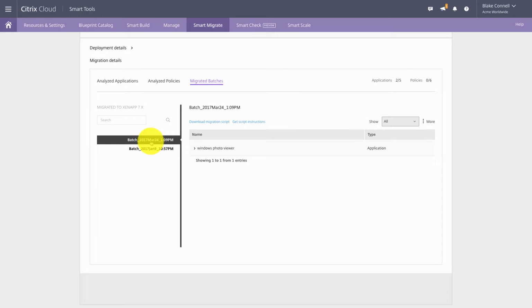And so for partners, we really encourage people who are working with customers who are interested in getting to the latest release of XenApp and XenDesktop, but need some help with that. This is a great tool that really complements what we just saw in the Smart Build section.